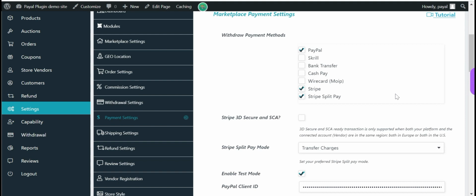If admin has a requirement of the manual withdrawal for vendor, then admin needs to enable the Stripe payment method. And if admin has a requirement of the auto withdrawal for vendor, then admin needs to enable the Stripe split pay payment method.